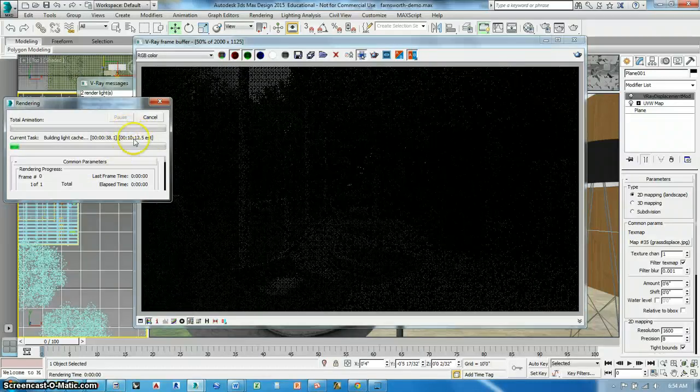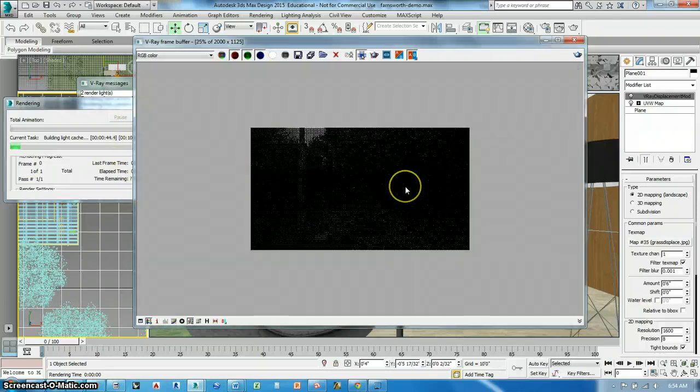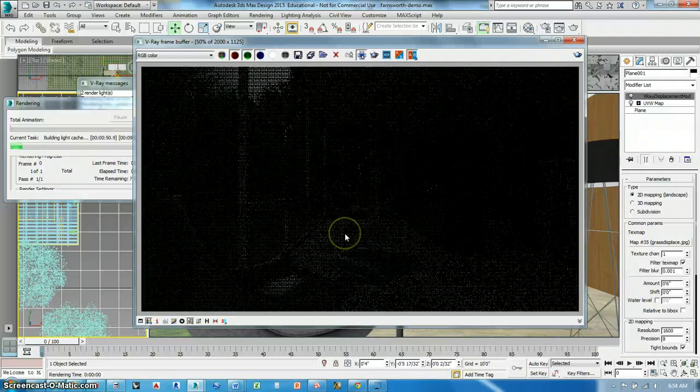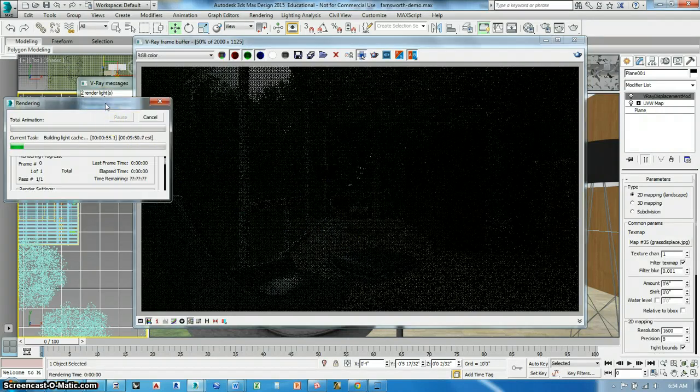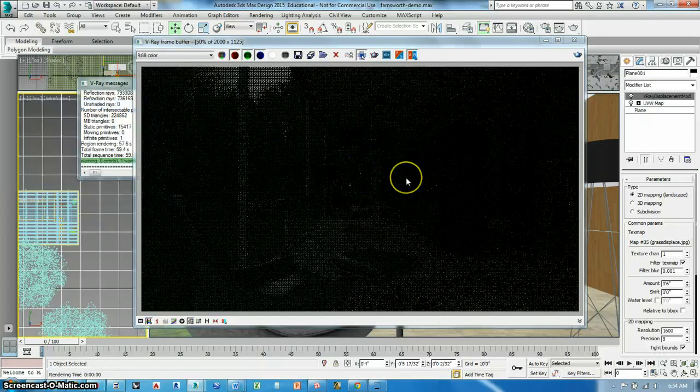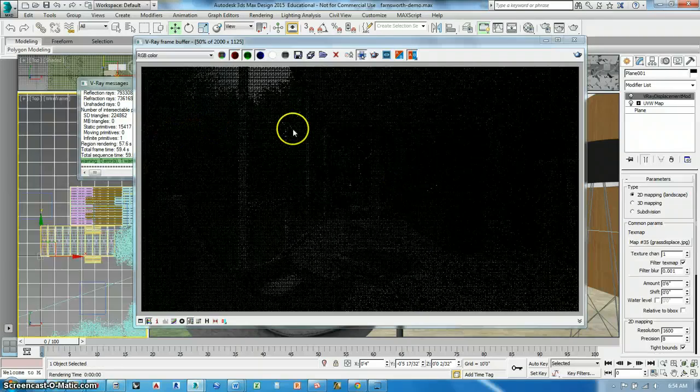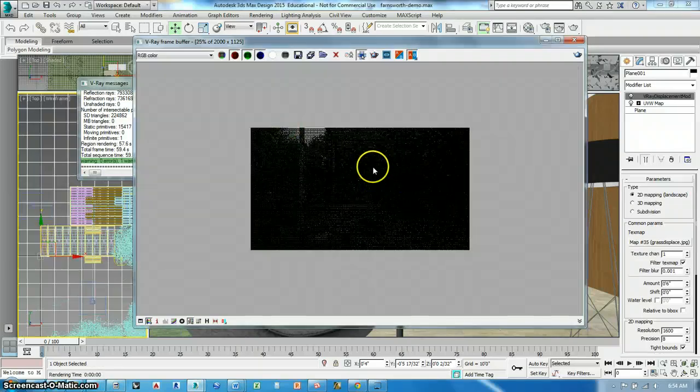I'd really like to have the light cache only be maybe 5 minutes. Especially for a test render, I'd like it to go pretty quickly because I want to just use the light cache phase of the rendering to get a good preview so I know what I'm looking at, instead of having to wait 30, 40 minutes for the full render. So I'm going to cancel this. I want to really speed this up so I can get a good thumbnail.